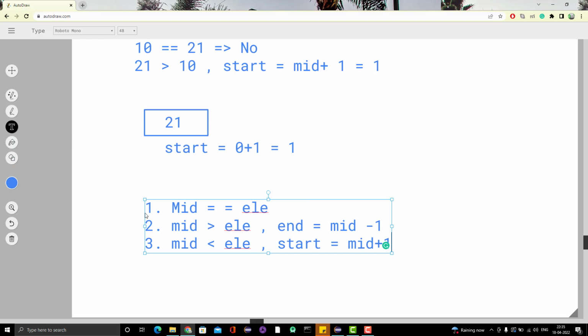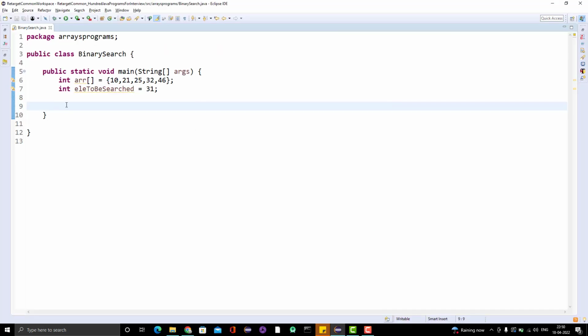So let's jump to Eclipse and write the logic. Here I already created one class called BinarySearch, and I have one array, the same array which I took as an example: 10, 21, 25, 32 and 46, and the element to be searched is 31. Now we need to write the logic, whatever we just learned.